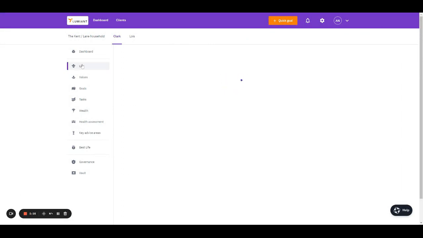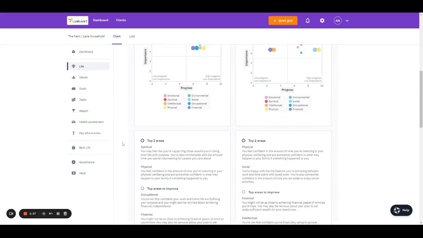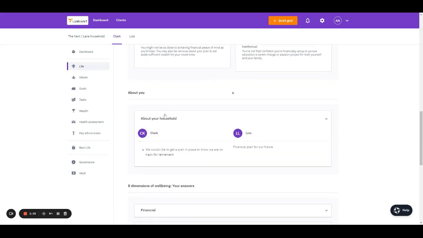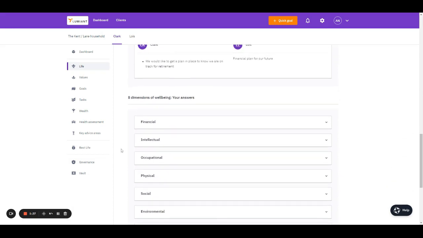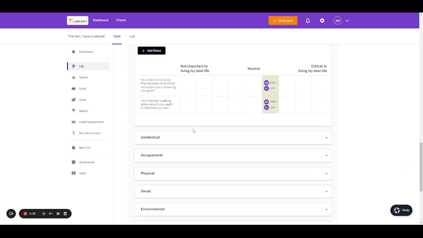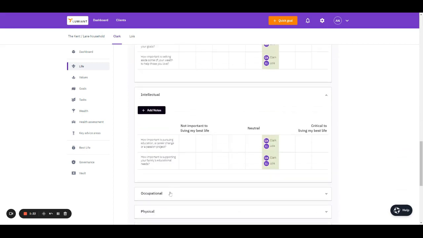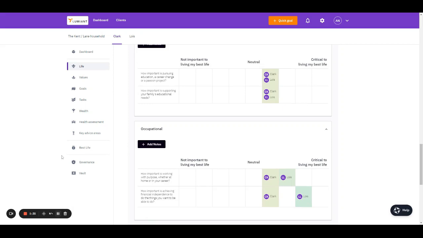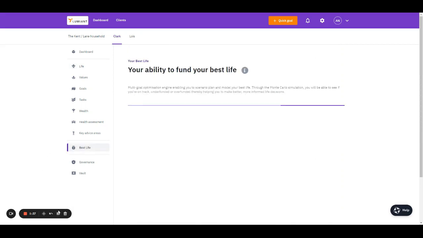If we go ahead and click on to Life and scroll down all the way to the About Your Household, you can see when and where they would like to retire. While we're here, you can check all the other details and results from the Your Life survey. Most of these will populate throughout the Best Life scenario to help you run your best base case. Now we will go back to the Best Life page.